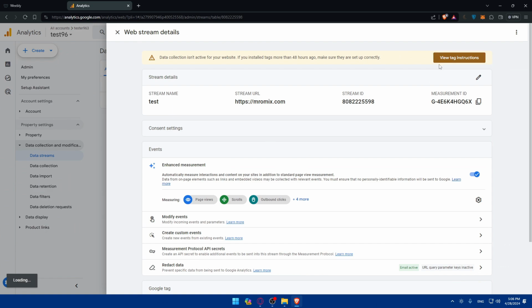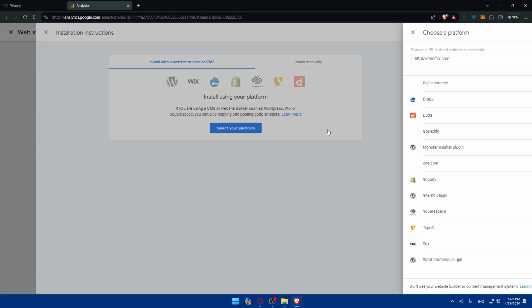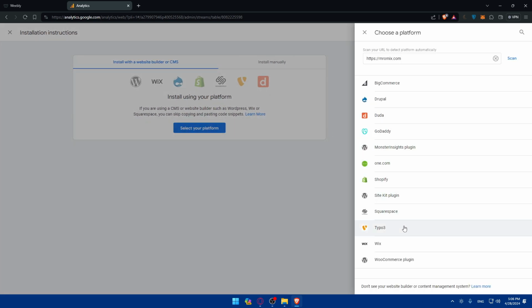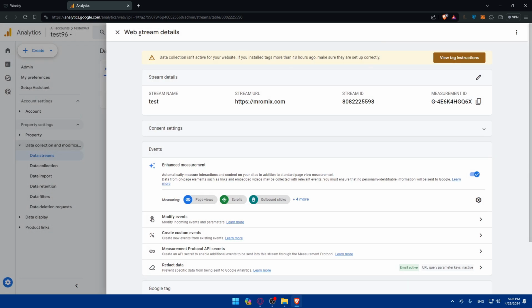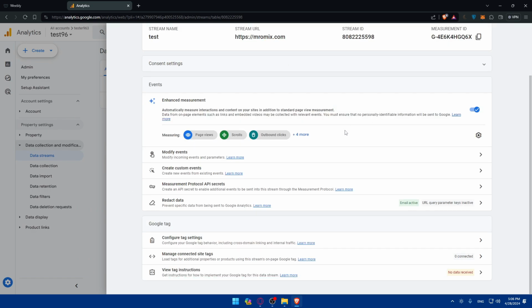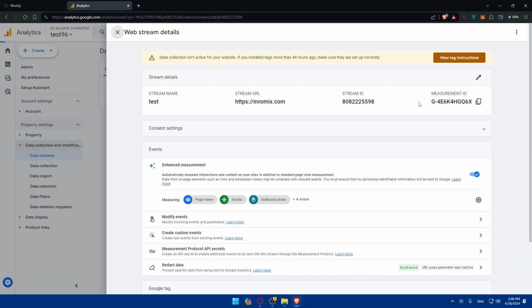If not, even as an example, if we go here to view tag instructions, and you click on select platform, if you're not using Weebly and you find the website platform you're using in here, make sure to click it so it can install automatically. So we'll just do the instructions alone; you don't have to do it. Other than that, you'll be able to modify some settings if you want to, and I guess you will be good to go.